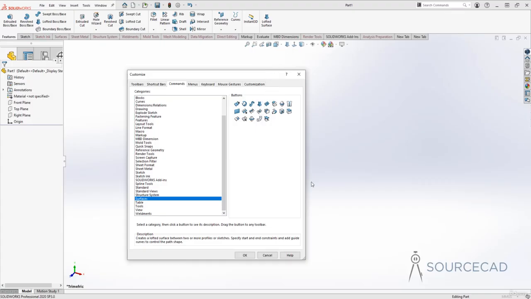Now how do we remove that? Simply select and drag it out. Select and drag it out, and it's removed.